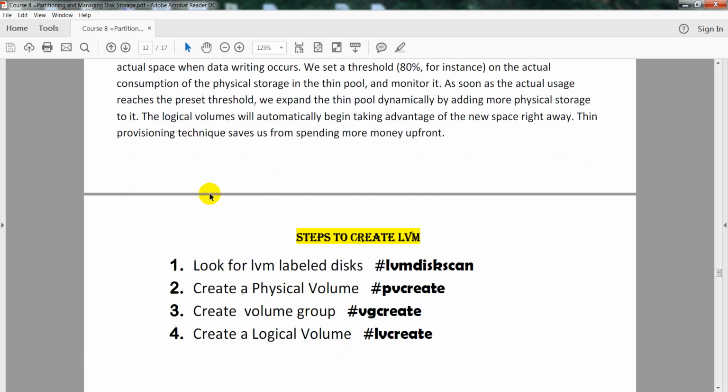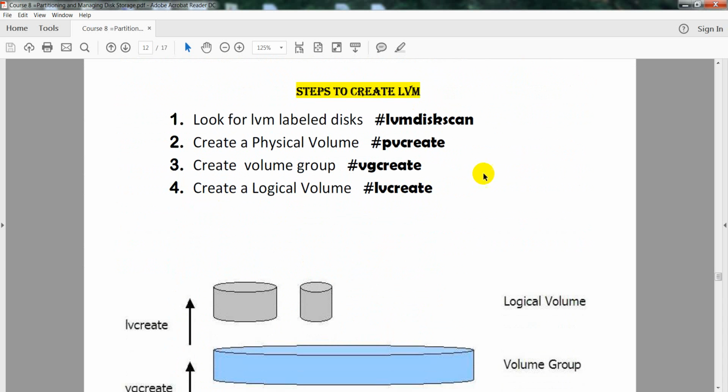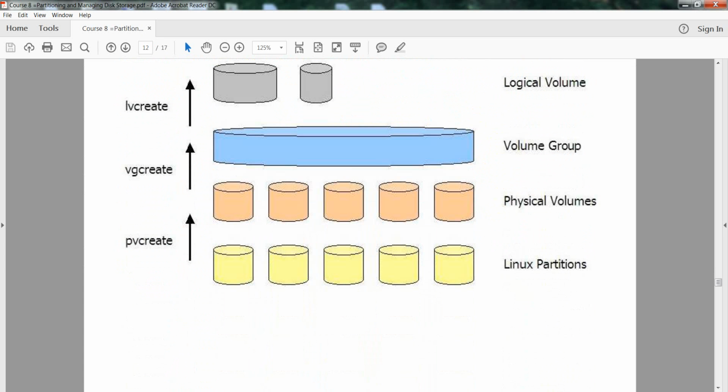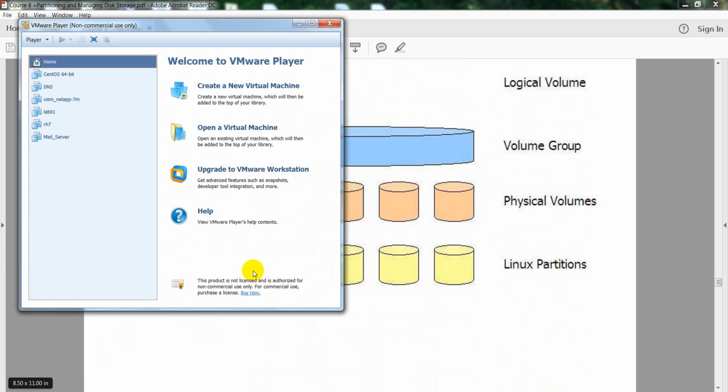Thin provisioning, I'm not going to be talking about that. It's something else. Steps to create LVM. Let's create one.